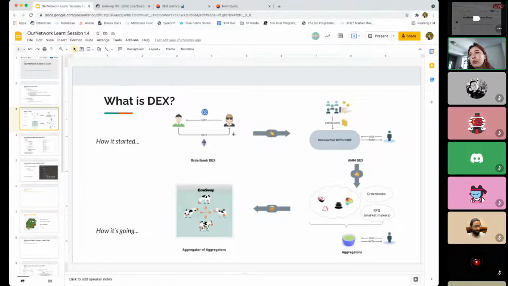So initially, I believe order book DEX was pretty popular. Basically, we have this concept of two people, Alice and Bob. One is a maker, one is a taker. I think maker can usually be defined as the person who raises an order first, saying, "Oh, I want to buy, let's say I want to buy USDC and sell WETH. Who can take my order?"